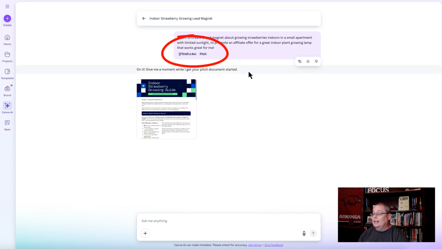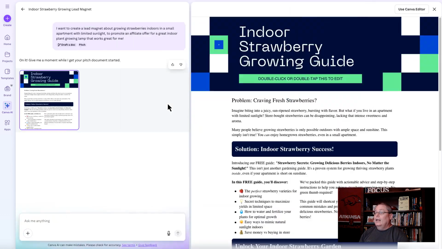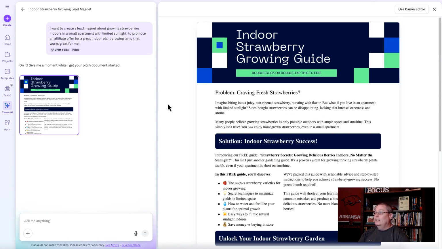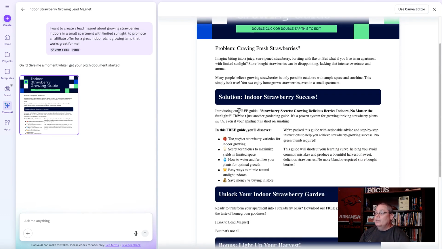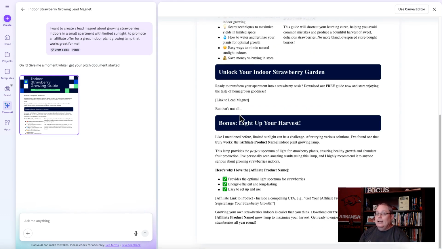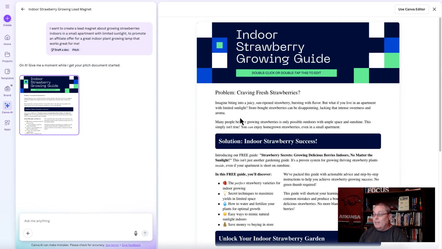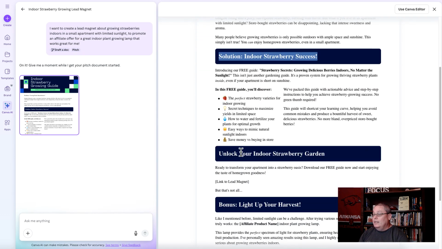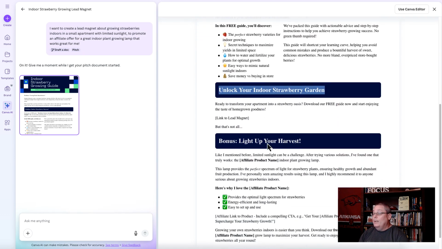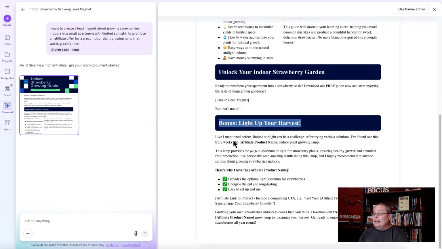So now I have draft a doc and pitch, and you can see that right here. I'll go ahead and highlight that or circle it. Draft a doc and pitch. Now I can click on this and I'll have something here inside of the Canva editor. And I can also click here because this is just a preview of the document. And this looks more like a PDF that we would traditionally create as a lead magnet. But you can see here that it's talking about the problem. You're craving fresh strawberries. Solution: indoor strawberry success. Unlock your indoor strawberry garden by lighting up your harvest.